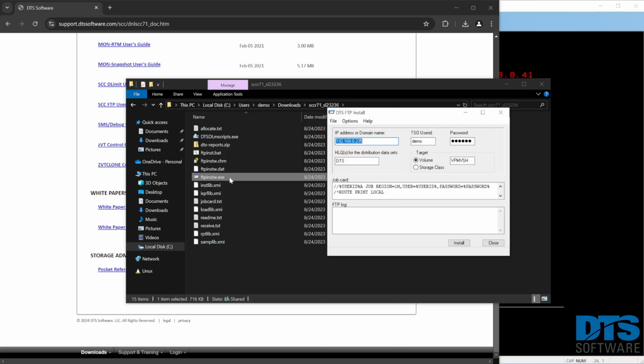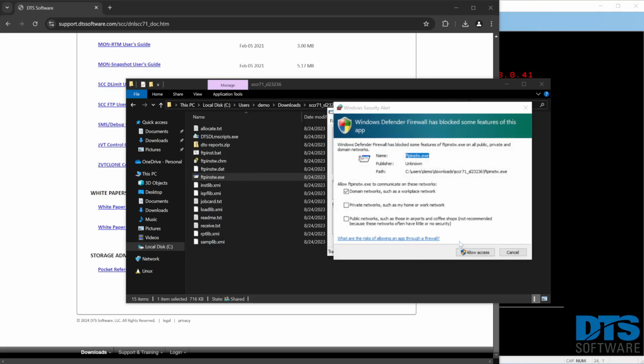If you have installed our software from this computer before, the program will remember your options. Verify everything is correct, then click the Install button and review the FTP log to ensure everything transferred correctly. You may receive a Windows firewall warning. Allow the program through if you do.